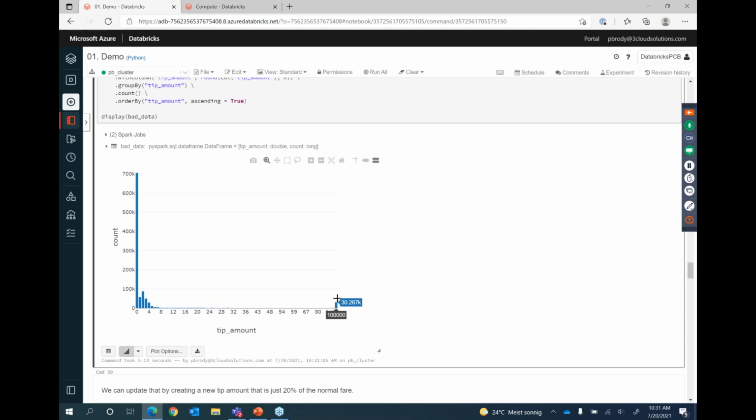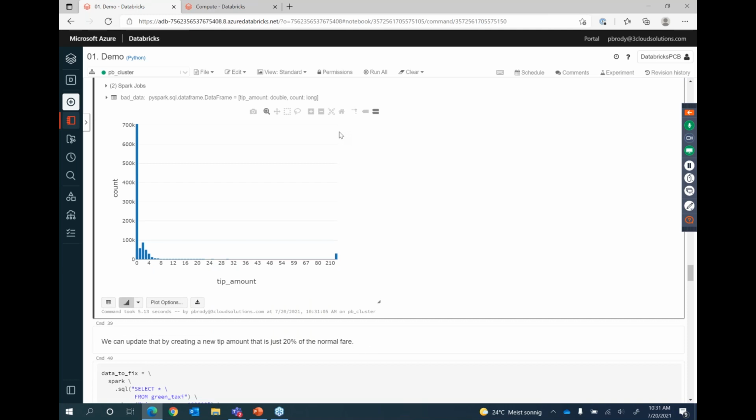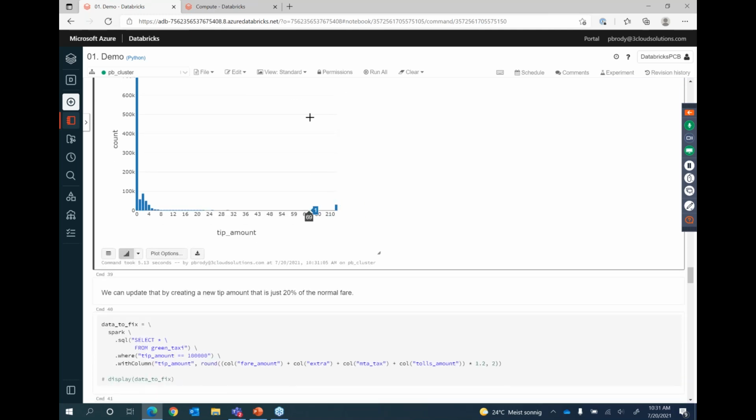So if we're doing this in our standard data engineering, data cleaning pipeline, we might look at this and say, hey, that doesn't make a lot of sense. I think this data is bad. So if I'm drawing any conclusions on this, I'm going to want to correct this data. To correct this data, I just want to find the rows where it's got that bad tip amount and come up with some rule for a new one.